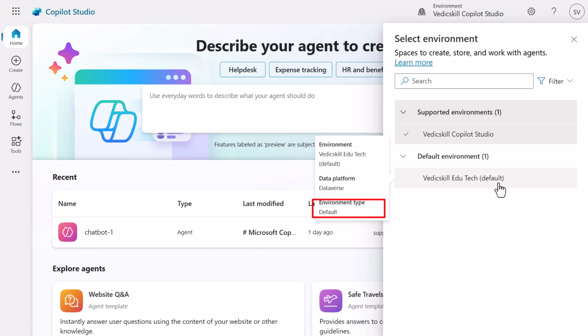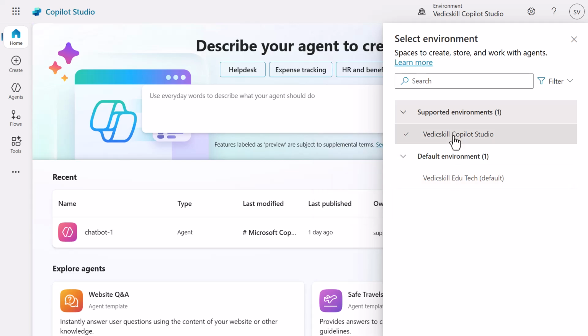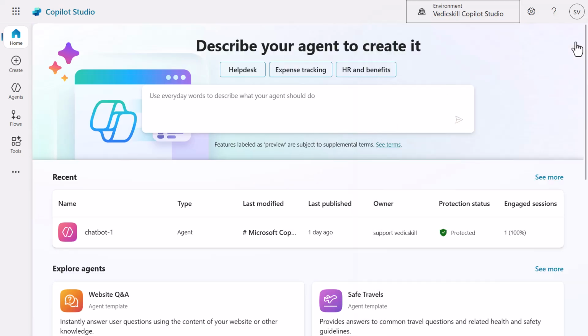By default, usually you will fall under the default environment. In the default environment, you can create the agent, but you cannot publish it. In order to publish the agent, you need to go to the production environment. Here I already created the production environment. In order to create the production environment, you need to create an environment in Power Apps, which I already explained in the previous lesson. All right, now everything is there, so select the production environment. Now let's go ahead and create our agent.